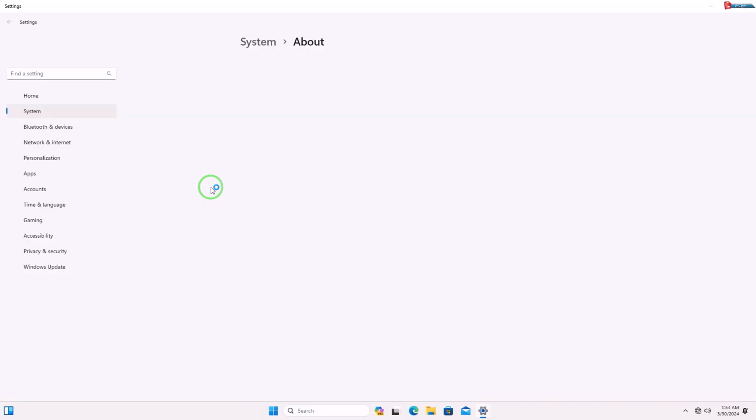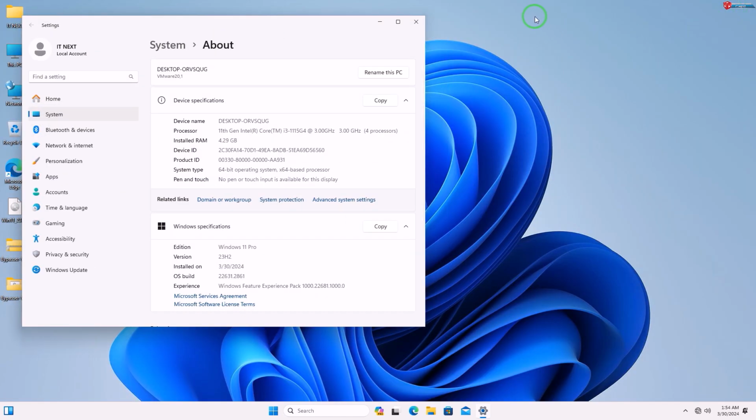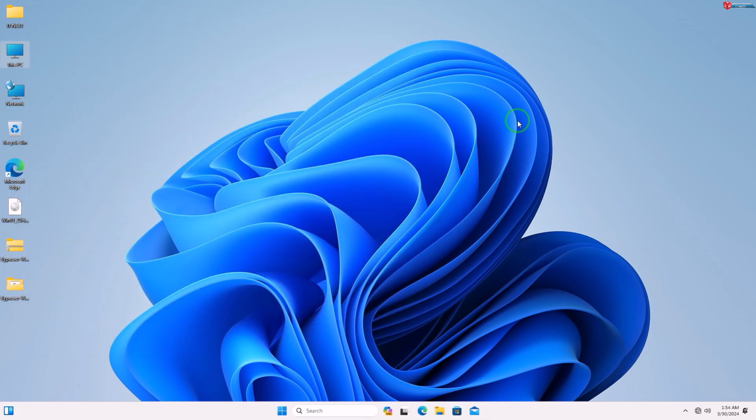Now you can see, we have successfully upgraded from Windows 10 to Windows 11 23H2 version, simple and easy. And you can see we still have our files on the computer, no data loss. So, that's how we can do it.